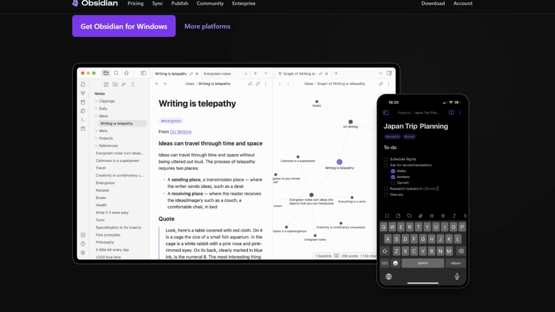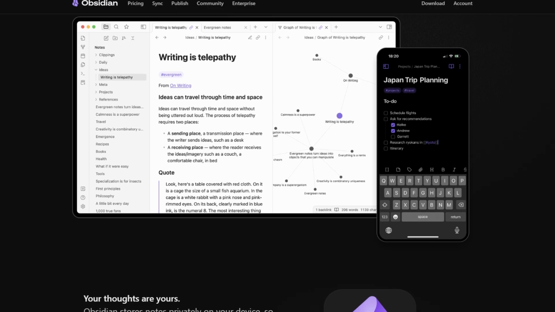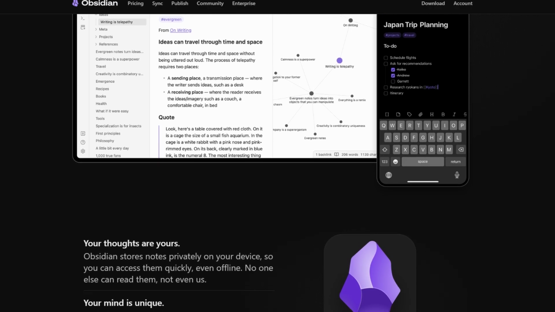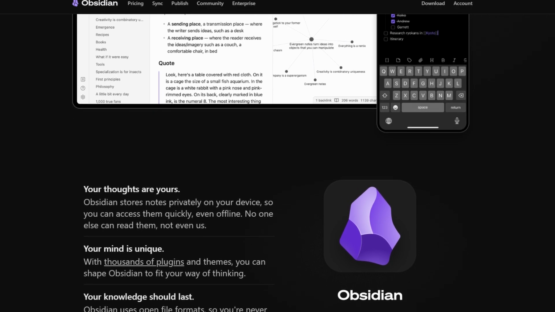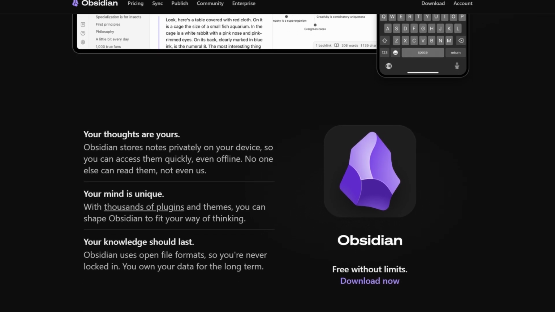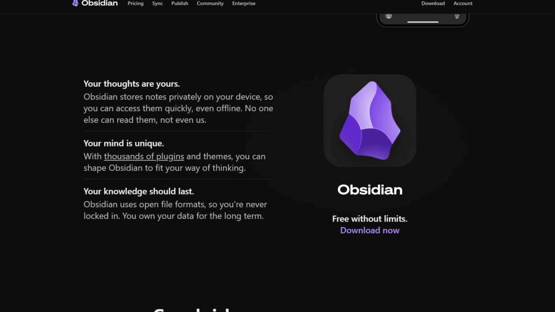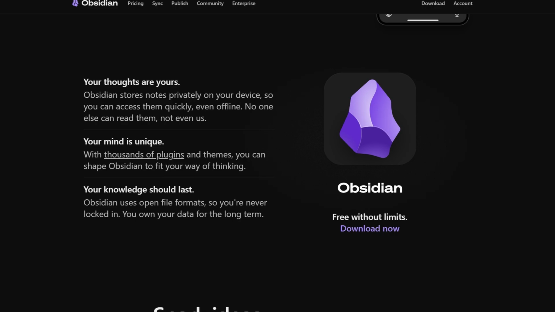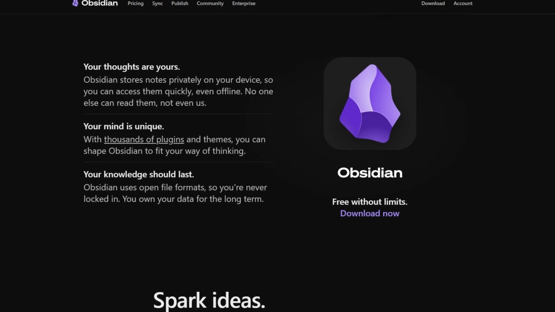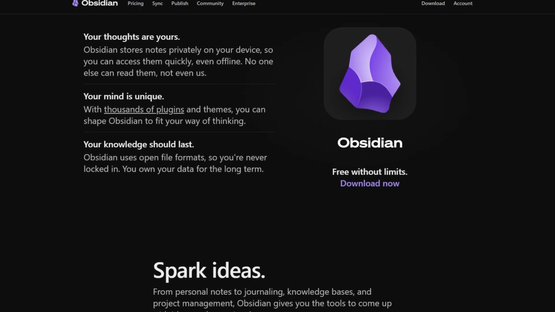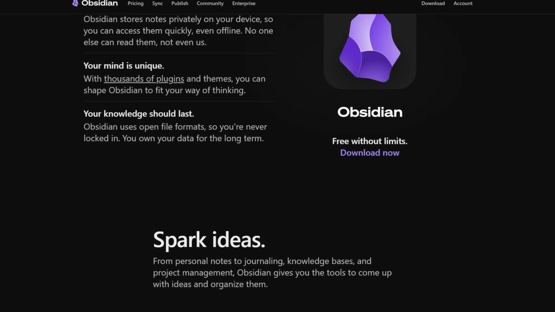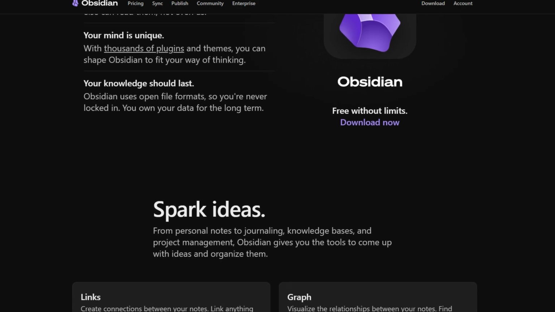The way Obsidian works is different from your typical notes app. Instead of just saving notes in folders, it encourages you to link them together. Think of it like a giant web of ideas where one note can lead to another, and over time, you start seeing patterns and connections you might not have noticed before. This is especially great for writers, researchers, or anyone who likes to brainstorm and develop ideas in a more visual way.